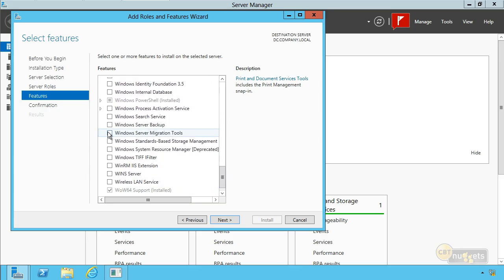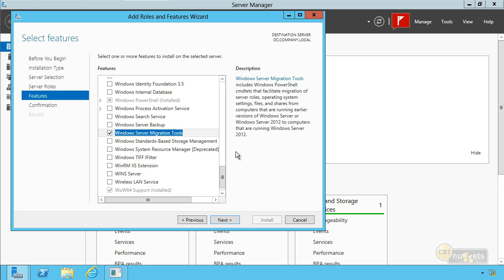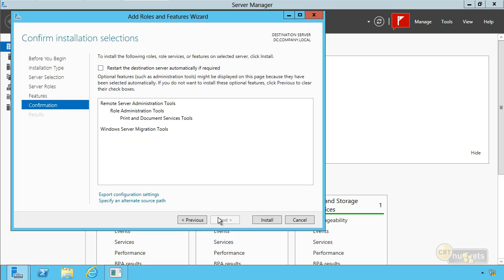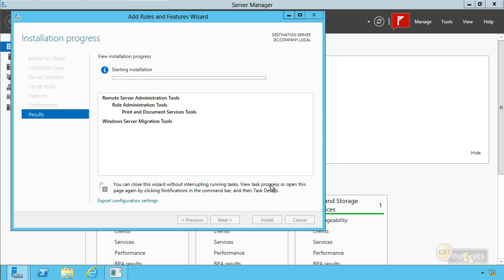There it is, Windows Server Migration Tools. And I'm just going to point these out so that you can see kind of what they're designed to do. So we'll next our way through this. This is just tools, so it shouldn't need a restart of any kind. You typically want to run the migration tools on the newest version of the operating system you have. These tools understand the older versions of Windows. So this tool that I'm installing on Windows Server 2012 is going to have no problem talking to any supported OS. And usually that's going to go back to Windows Server 2003, Windows Server 2008, and Windows Server 2008 R2.